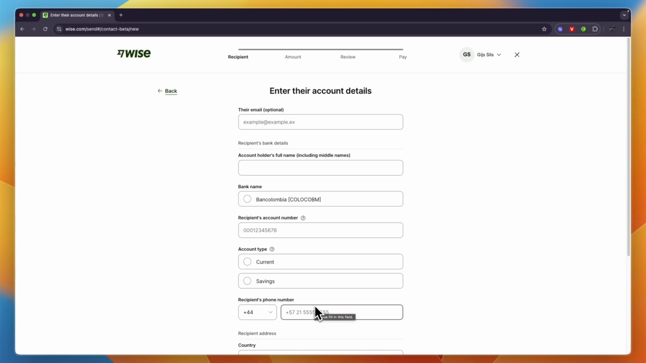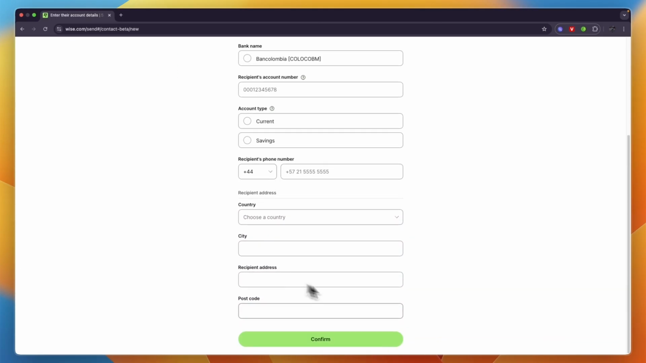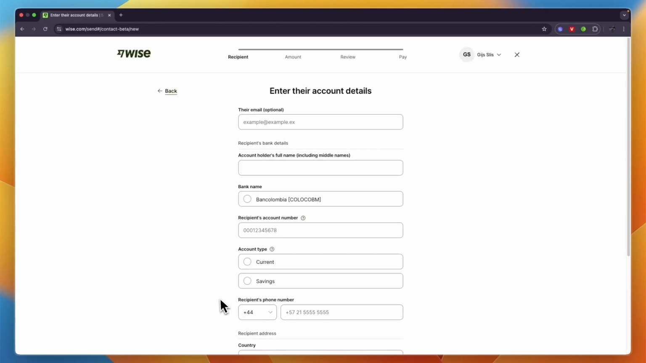So the bank name, the recipient's account number, the account type, phone number, and their address. Then click confirm, and then they will be added as a recipient. You can then choose how much you would like to send to them, and then just go and make the payment, and it will be on its way to your recipient. So that's how to transfer money from Wise to ABA Bank.